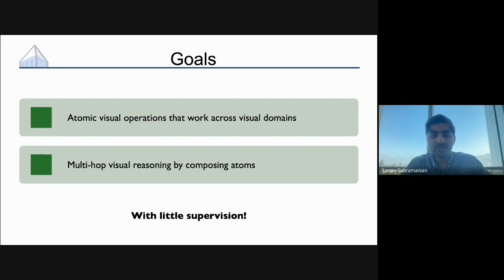And we want to be able to do all of this while not using much supervision, because if the system is presented with a new application or a new tool within an existing application, we want the system to quickly adapt.